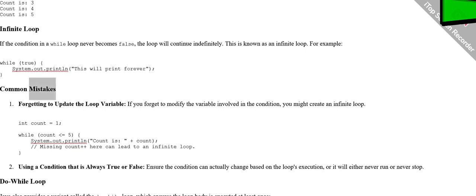Common mistakes. Forgetting to update the loop variable. If you forget to modify the variable involved in the condition, you might create an infinite loop. int count = 1; while (count <= 5) { System.out.println("Count is: " + count); // missing count++ here can lead to an infinite loop. Using a condition that is always true or false: ensure the condition can actually change based on the loop's execution, or it will either never run or never stop.